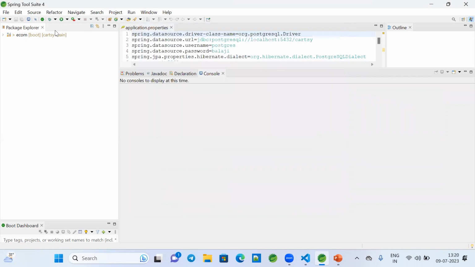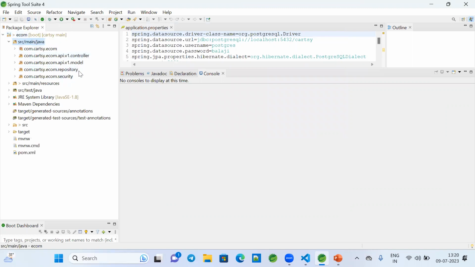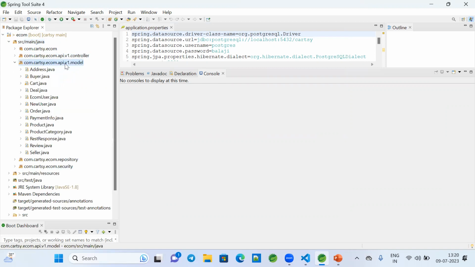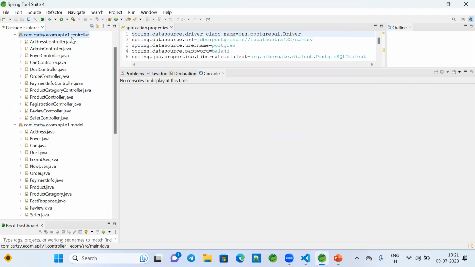First, I have to develop some modules. First, how to develop a model for the products, and how to import them. In the Cartsy page, I developed the buyer page, the seller page and the product page, and also the categories of products. The same things are represented in repositories, security and then the controller.